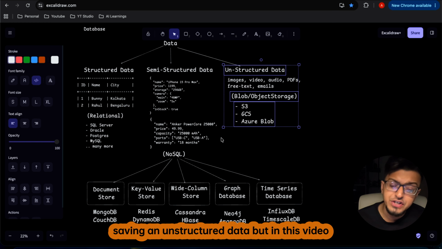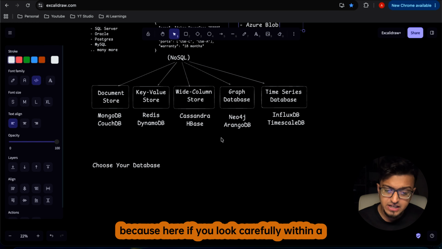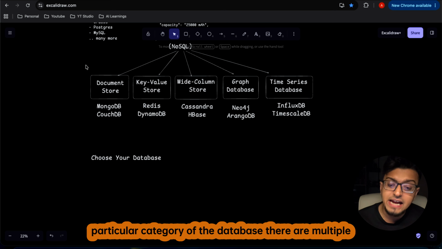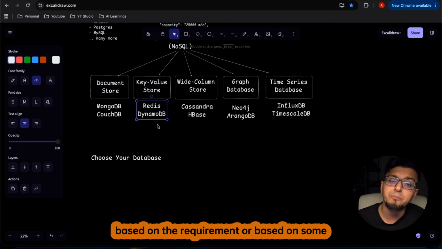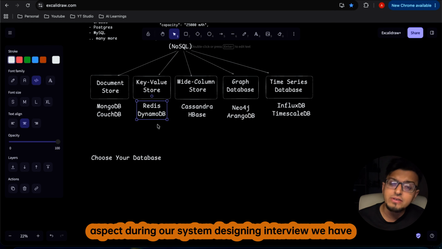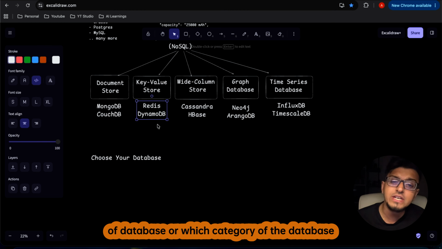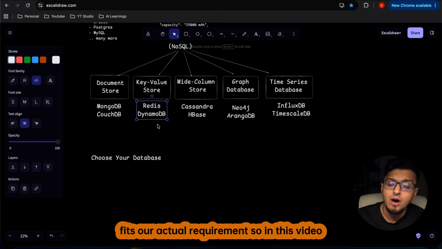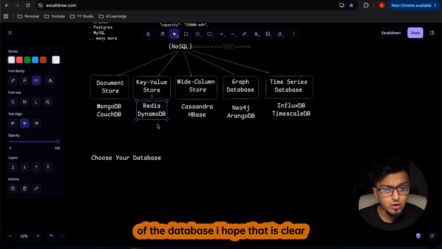But in this video, we will see how we choose the database, because if you look carefully, within a particular category of the database, there are multiple variations of the database available. So based on the requirement or based on some aspect, during our system designing interview, we have to convince our interviewer which type of database or which category of the database fits our actual requirement. So in this video, we will see in detail about the choice of the database. I hope that is clear.